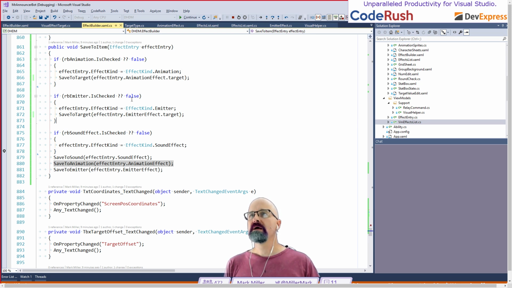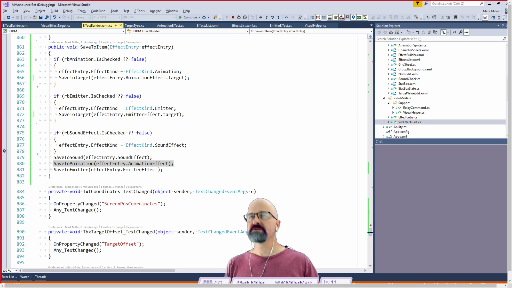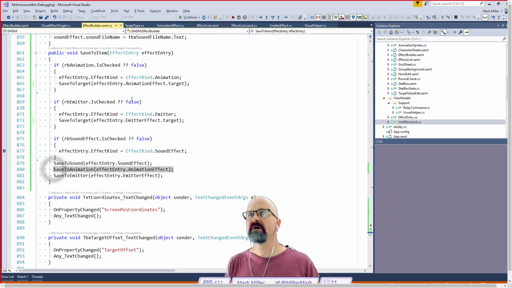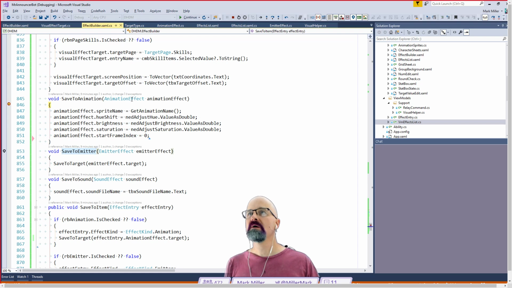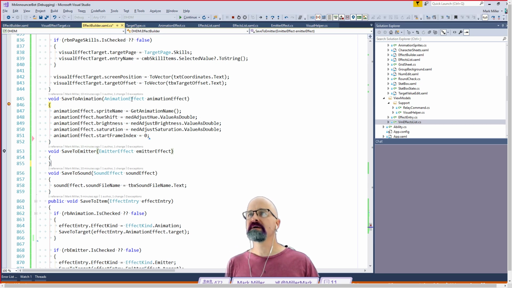All right, cool. And then, so save to animation, I think we're inside of. Good. And then save to emitter, we want to make sure we don't have a save to target there. Take that out. Okay, good. And then run it.